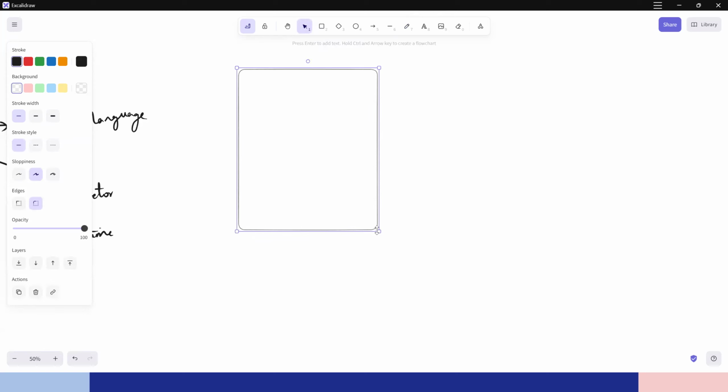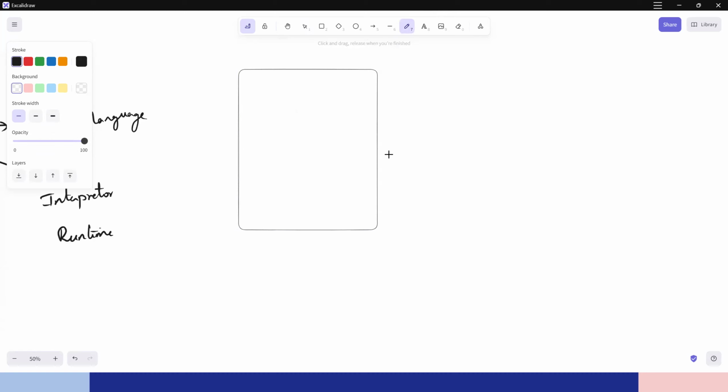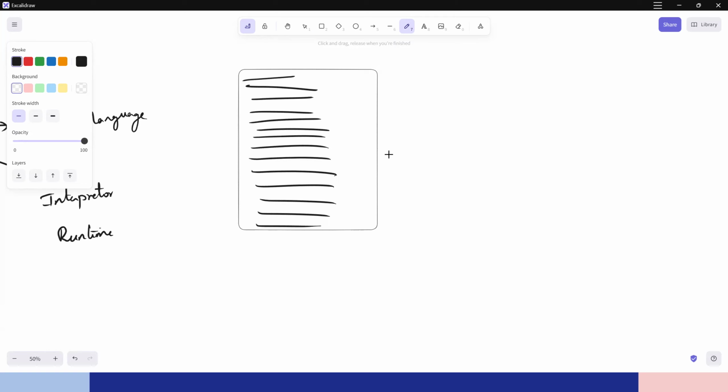So let us assume that this is a file, some file, and I'm writing some code in this part. Let us assume these lines are code. So what is a compiler going to do? First, what is it going to do?